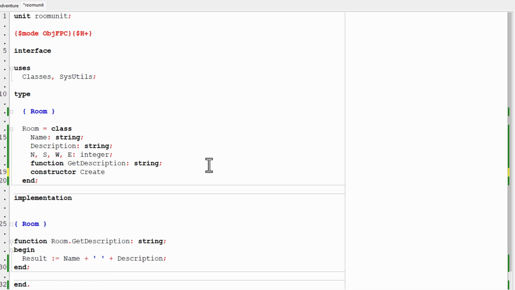Now I need to add some parameters here to set the values of the internal fields. So I've got a name and a description. These are the names of the parameters, the values that will be received by the constructor. Those are both of the type string. So I can put them separated by commas, then a colon, then the data type.